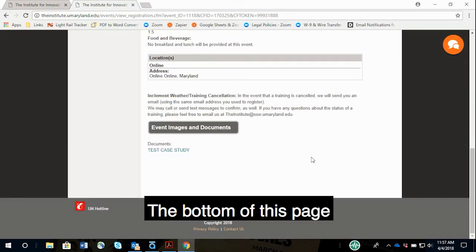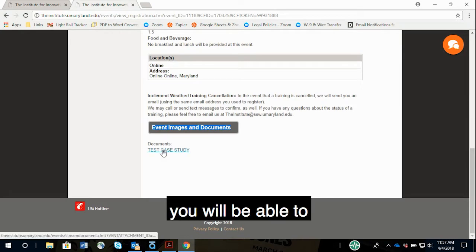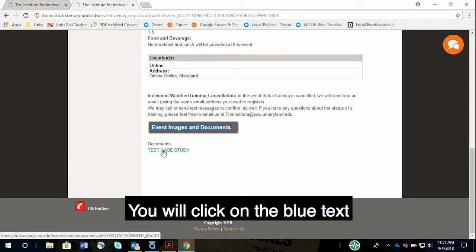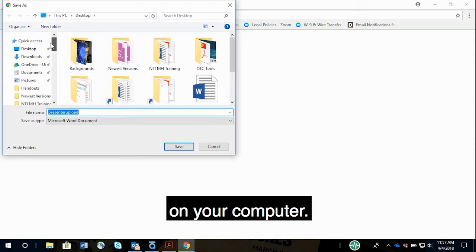At the bottom of this page, you'll see a section that says Event Images and Documents. Under this header, you will be able to download a copy of the case study for this session. You will click on the blue text for the case study document, and it's going to prompt you to go ahead and save the case study on your computer.